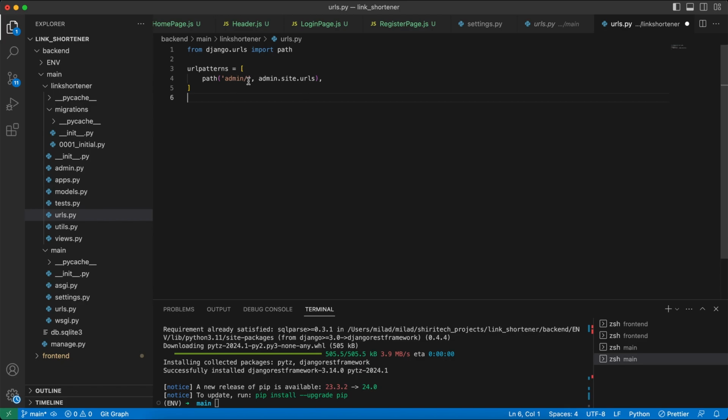So what we want to see is a list of links, so I want to call it maybe my links, something like that, or we can have it like get links. You can call it whatever you want. And here we need to define a view for that. Let's call it get links. We need to create it. We haven't created it yet. And a name for this URL, get link.